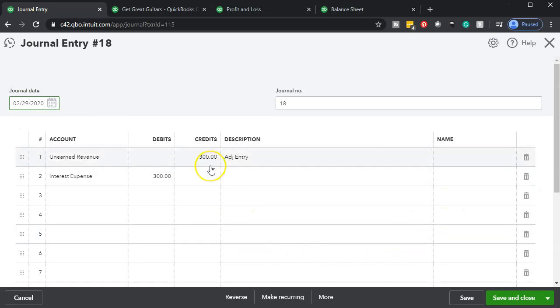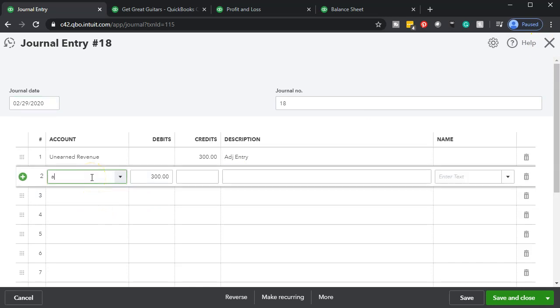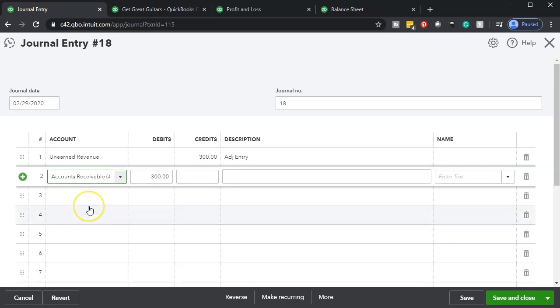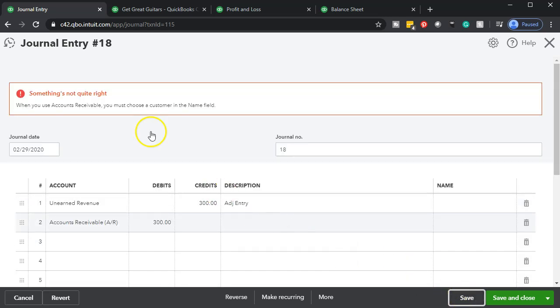So unearned revenue is then going up with a credit, and they put the other side to interest expense. That's not what I wanted. It should be going to accounts receivable. I could have sworn I picked accounts receivable. And I'm just going to see if they let me record it without a customer, just to see. Oftentimes they say, no, something's not quite right.